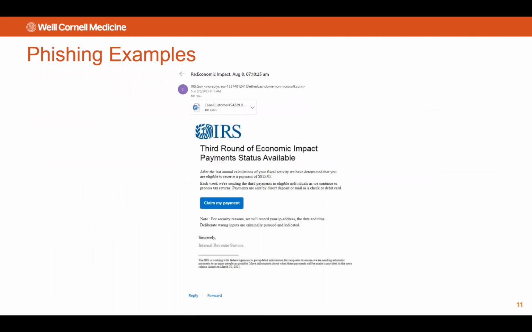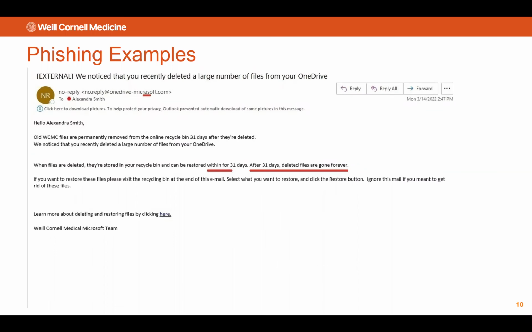There's another good point in the chat, Allie, that there's no department called Weill Cornell Medical Microsoft team. That is another very good point. That's a little bit tougher if you don't know all the different departments here at Weill Cornell, but that is a very good catch. And I see too, Danny has called out that it's saying WCMC as we are branded as WCM. So that's another good catch to note.